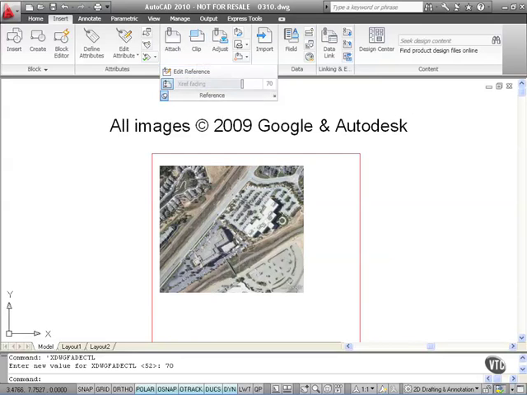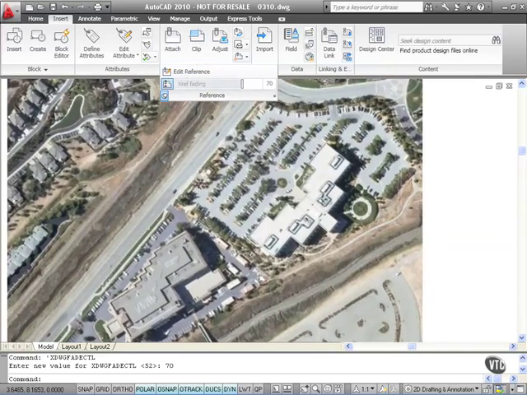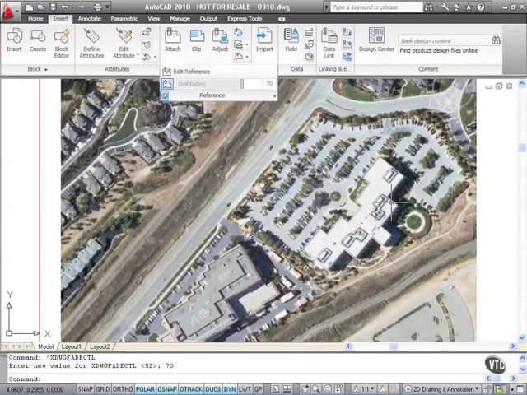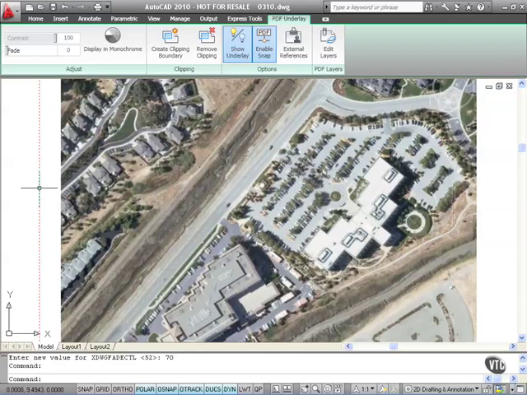Now before I do that, I'm going to zoom in a bit and just make sure that I can see the Autodesk headquarters here on the right and the edge of the underlay just there. Notice when I click on it, it goes straight to the PDF underlay tab here.